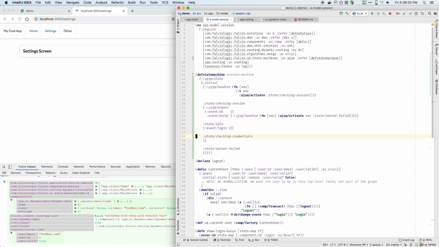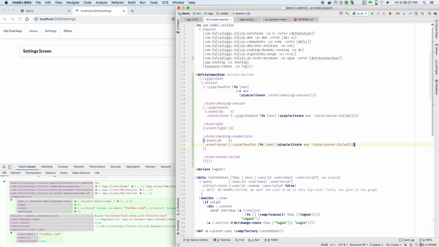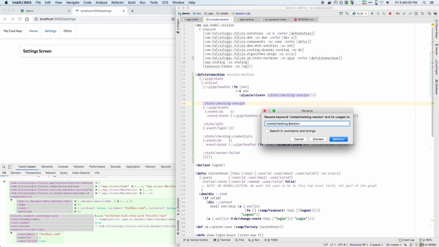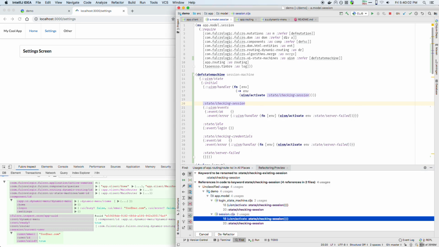And then in the checking credentials, I'm going to have kind of the same thing as I had there. I'm making those two different states because they're kind of two different paths through the state diagram of how I want the application itself to behave. So I'm just kind of trying to track that separate thing. And I think I'm going to refactor this to checking existing session.